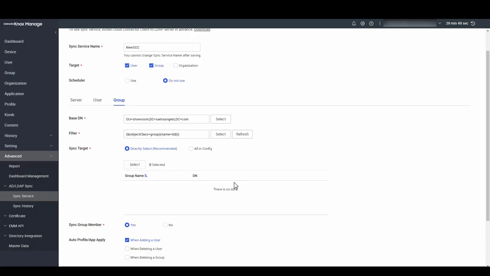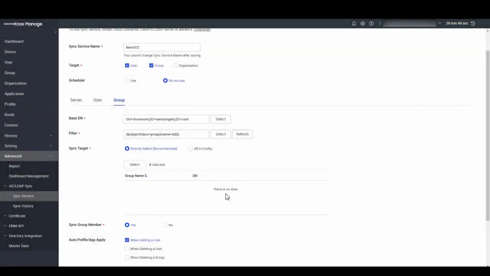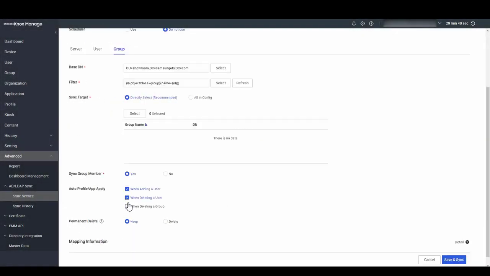Next, on the Group tab, make sure the Sync Group Member setting is set to Yes to allow for automatic download. Then check all of the Auto Profile App Apply settings so that they're automatically applied when changed. You've now configured a new ADsync service and can move on to syncing users and groups. In the lower right of the screen, click Save and Sync, then click OK.